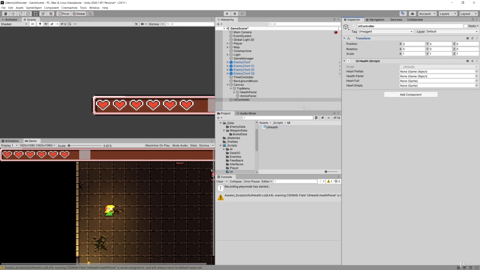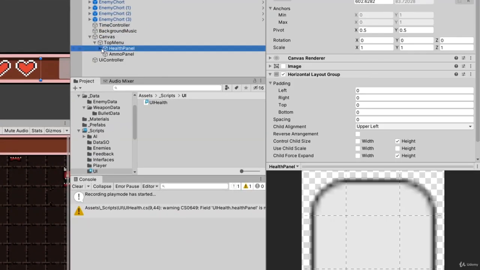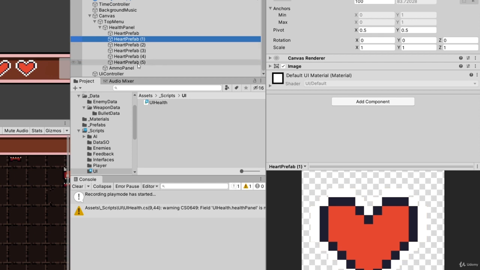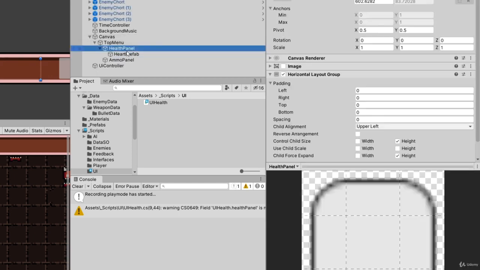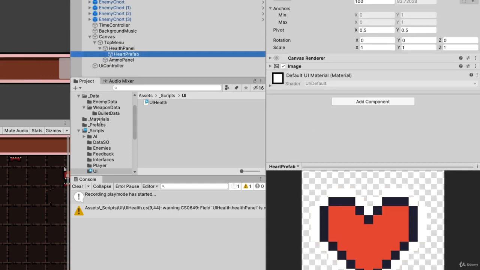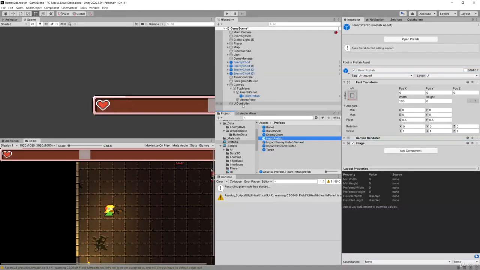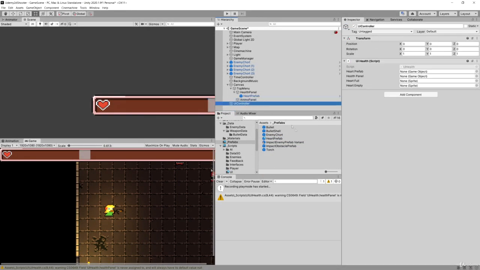And what we can do now is from the canvas top menu health panel, we are going to delete all the prefabs but a single one that we have created at the beginning. And we are going to drag it into our underscore prefabs. Okay, now we can assign it in the hierarchy to our UI controller. Let's assign as a heart prefab our heart prefab. Our health panel, let's assign our health panel from the UI from the top menu.